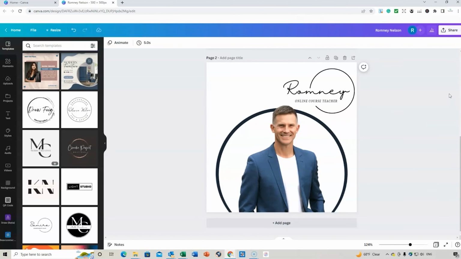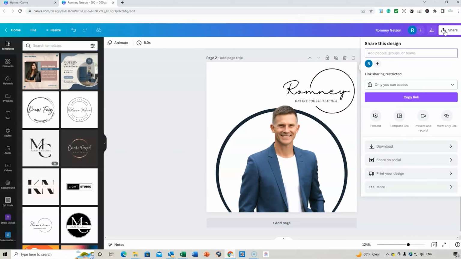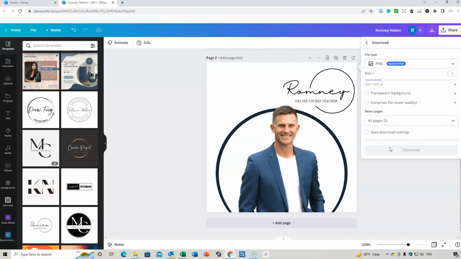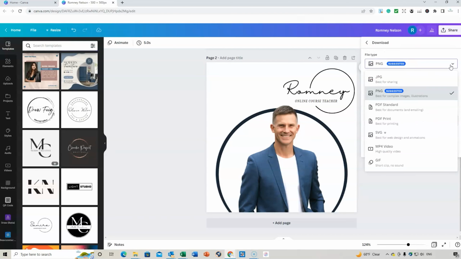And that might be something I might like to do. So you can then save that. So you go to share, and then download. Now you can choose a PNG image or a JPEG for this instance. Now best fit, probably that is the one we choose.